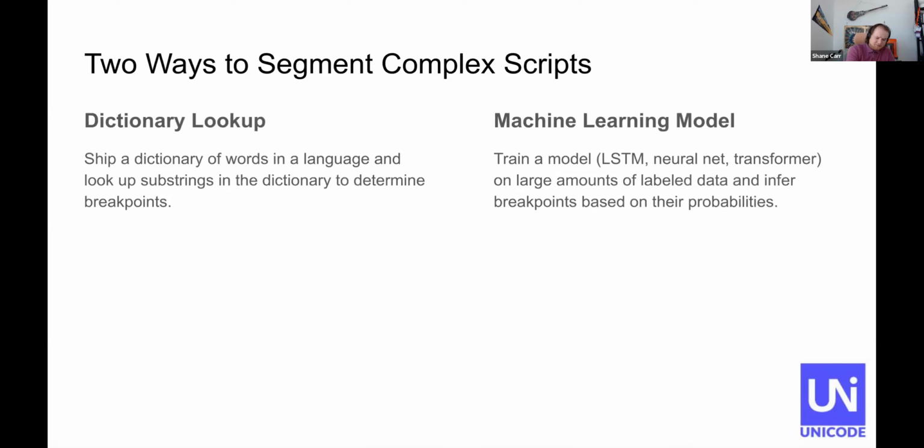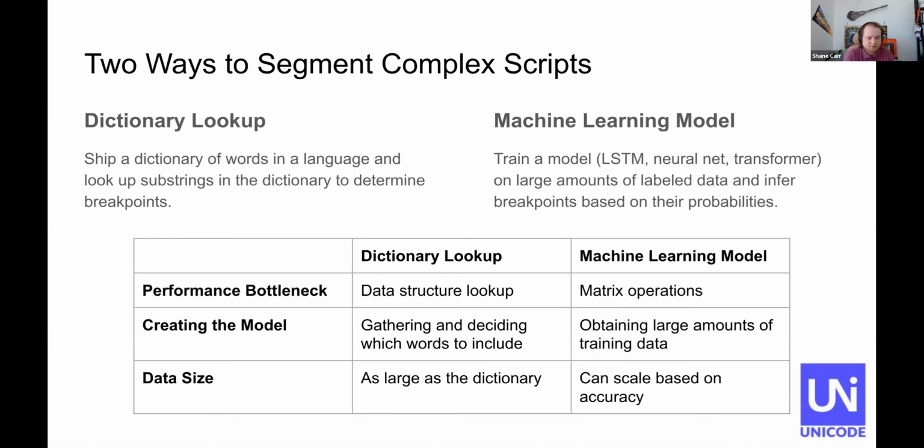These 2 approaches have pros and cons, which are in this little table down here. The performance bottleneck for dictionary is the data structure lookup. Depending on what data structure you use to store your dictionary words, it could be fast or slow. For machine learning, the bottleneck is the matrix operations, because this is a probabilistic model and it requires lots of math. So those are going to be the bottlenecks in those 2 types of models.